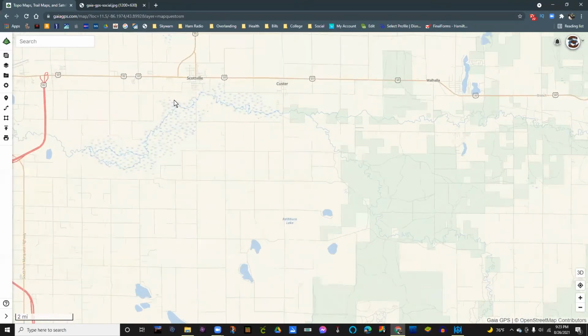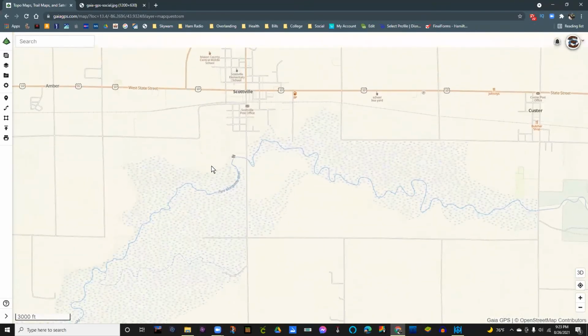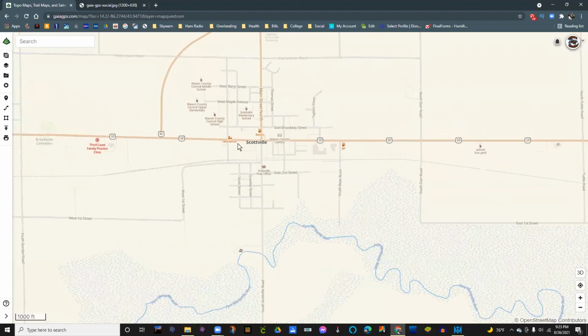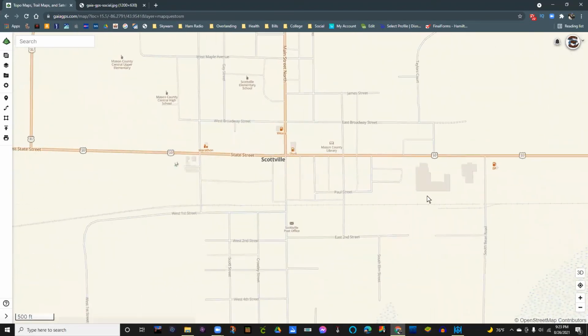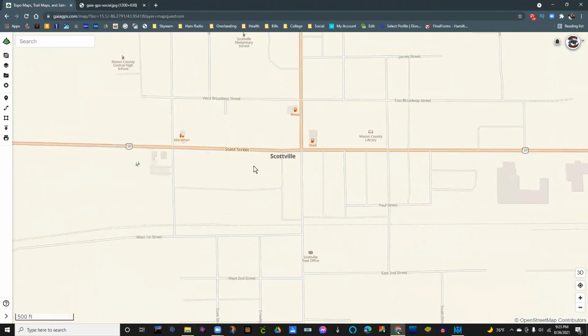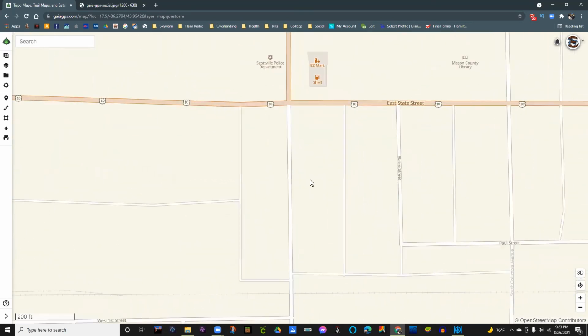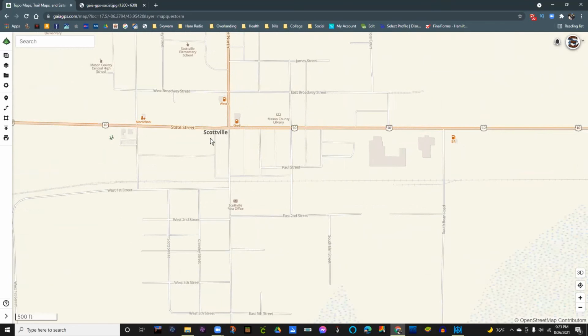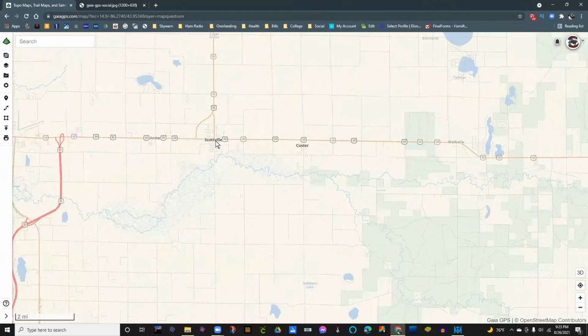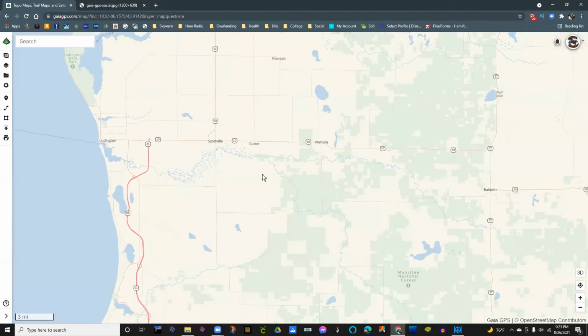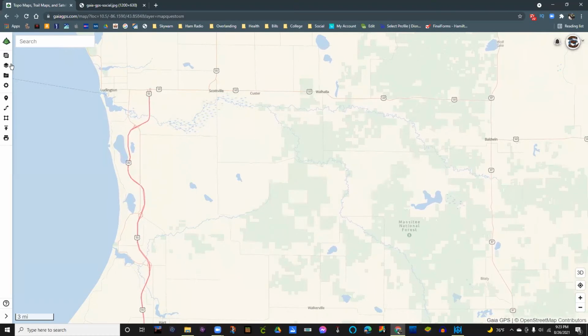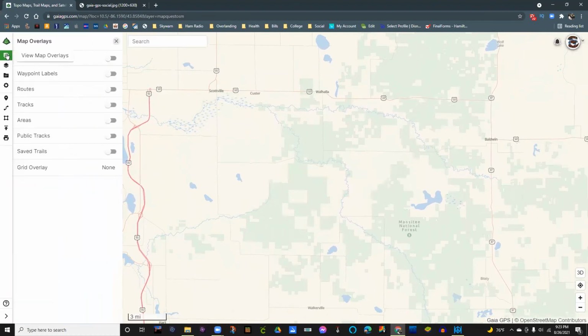Here we go up to Scottville, it shows you the streets, the water, landmarks, buildings, pretty much everything, just like any other good mapping program would show you. Some of the other things it will do, and we'll turn these on, is you can put your waypoints in. So there's my waypoints that I've plugged in through the time.